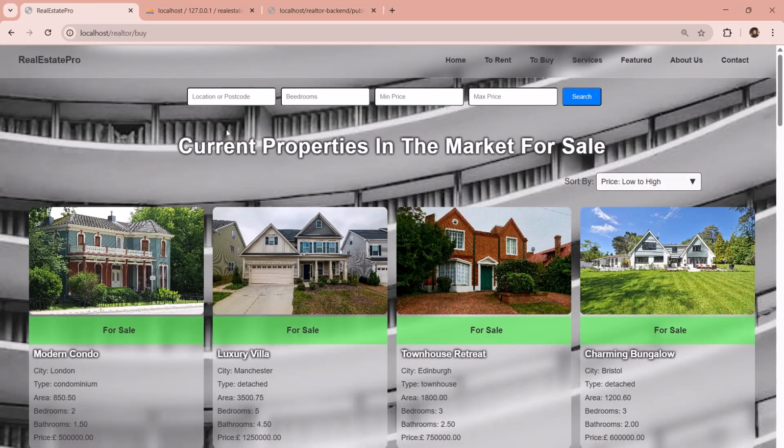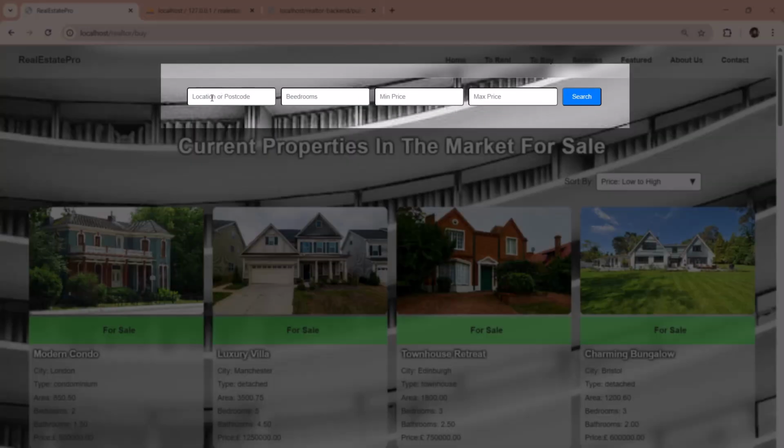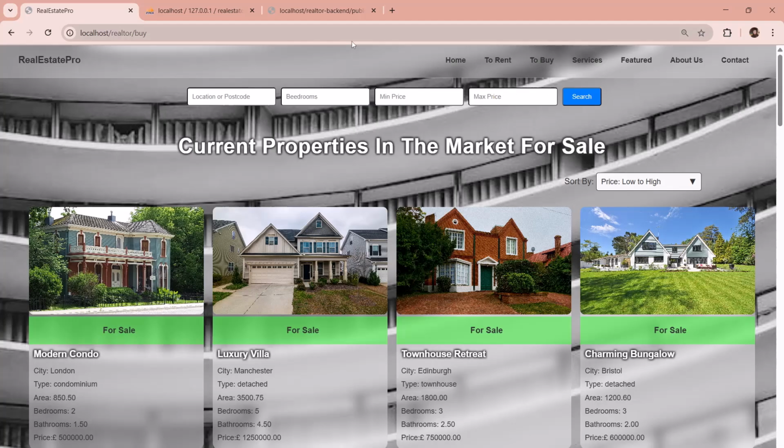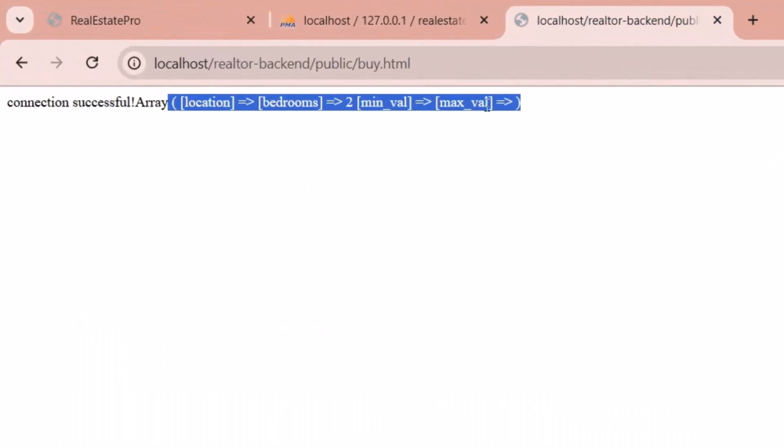The input field in the form has been given the name location, and this one has been given the name bedrooms. This one has been given the name min_val, and this one has been given the name max_val. And these are the variables or the array indexes that we are receiving. Basically, we are receiving an associative array. Each index of this array is a named index.